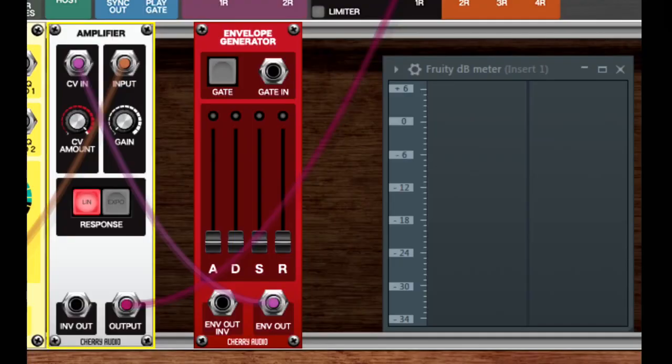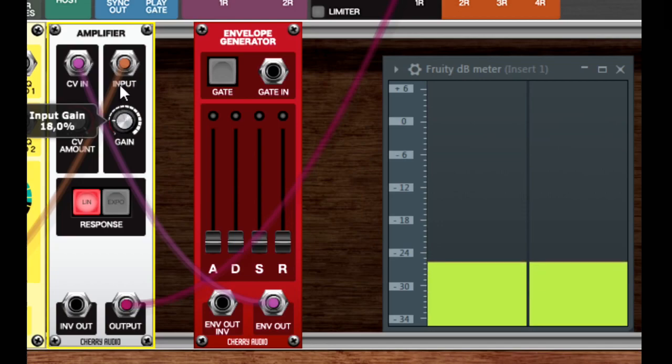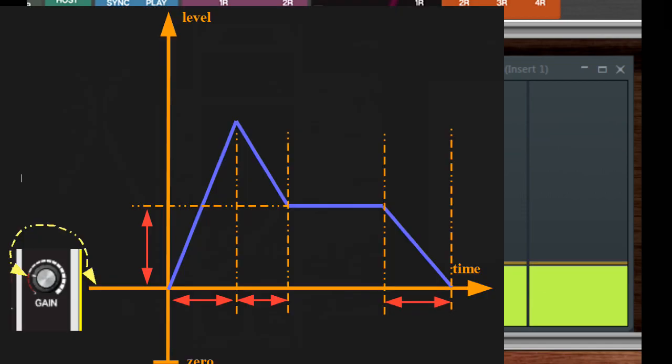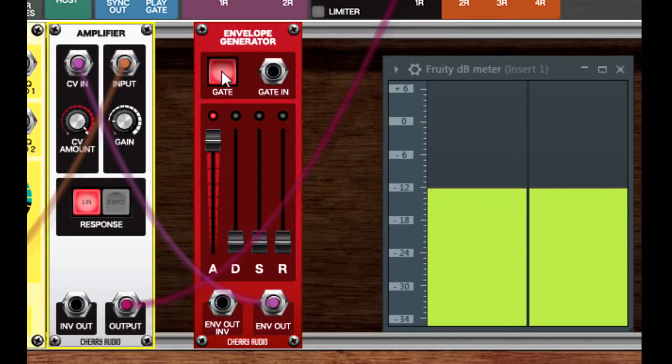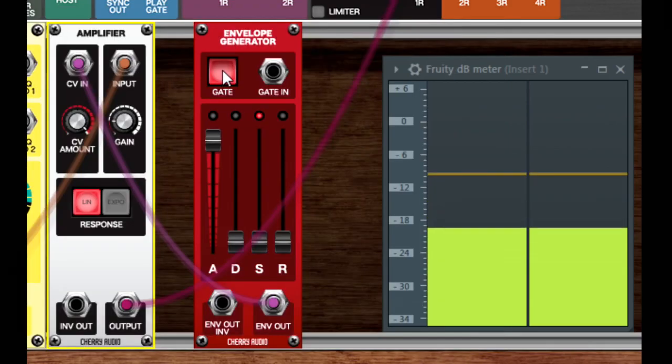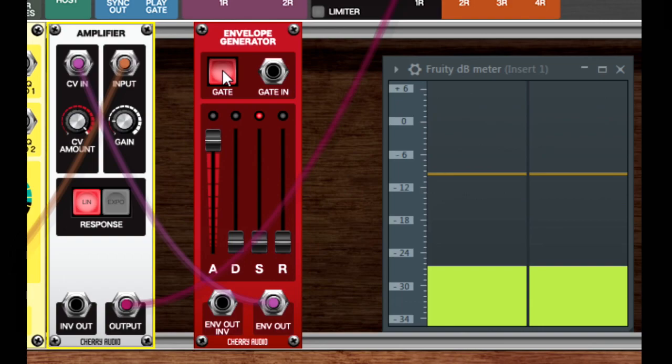And it's similar with the minimum. If the gain of the amplifier is not completely closed, not completely at zero level, then the adjusted level of the gain is the minimum level of the ADSR envelope. By the way, we see that the attack parameter generates an overshoot at the maximum level with the module I'm using here.